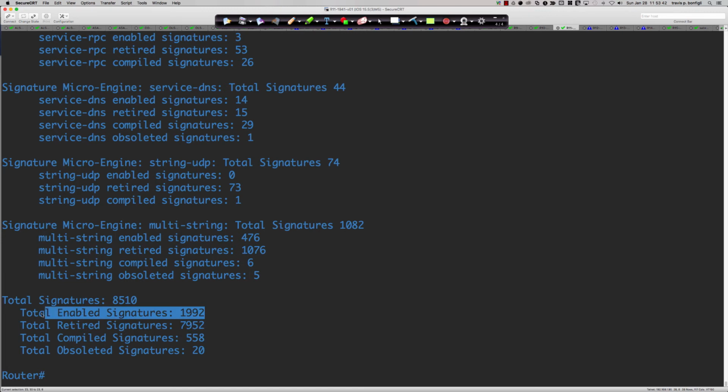Now, enabled. How many have been enabled? That means how many have been compiled and are being used. Because remember, in order to be enabled, it must be compiled. We've got 1,992 signatures that are enabled, meaning signatures that have been compiled as part of the compilation process and are being used.